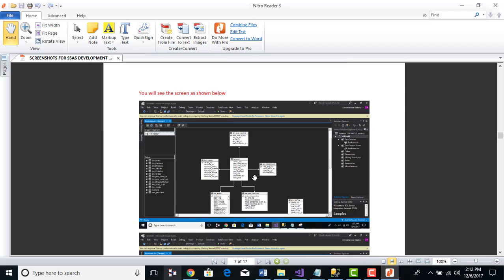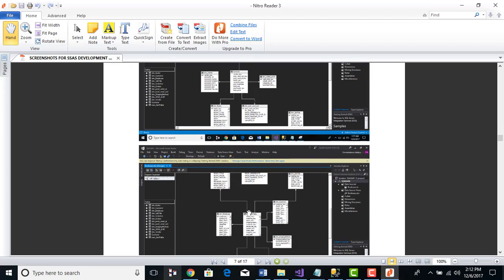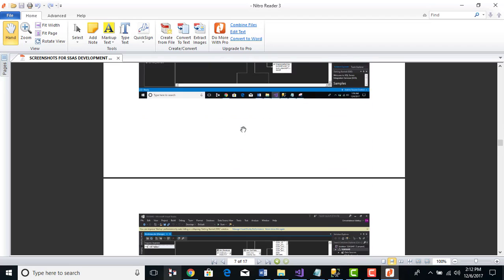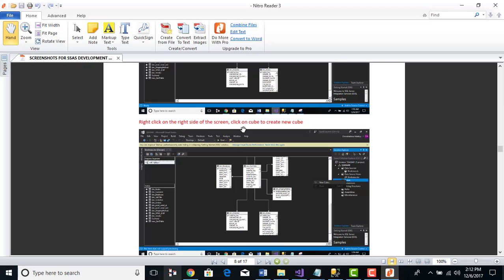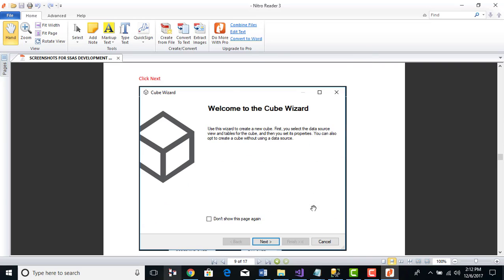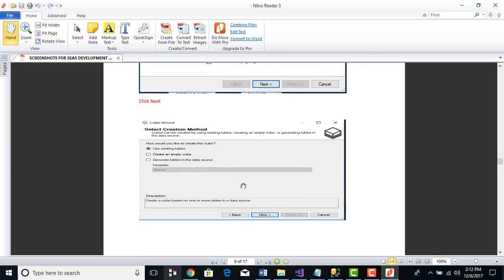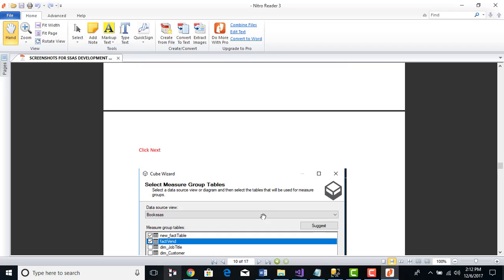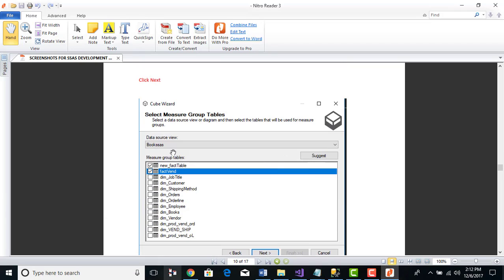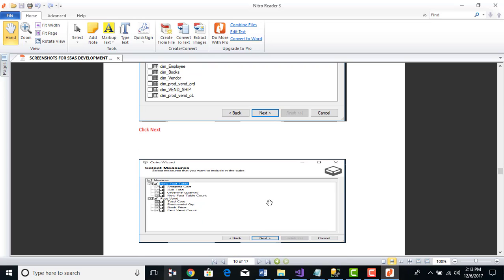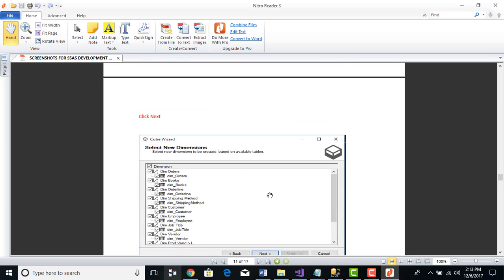That's it. Once you do that, you see the screen right here. The next thing is to create the cube, and the cube is easy as well. You just need to right click on the new cube, and that's it. Then you click on next, then you select, okay, you click on next. These things are easy to create, and you can see I have my new fact table and my fact vendor. All you need to do is select these two fact tables, then click next as well.